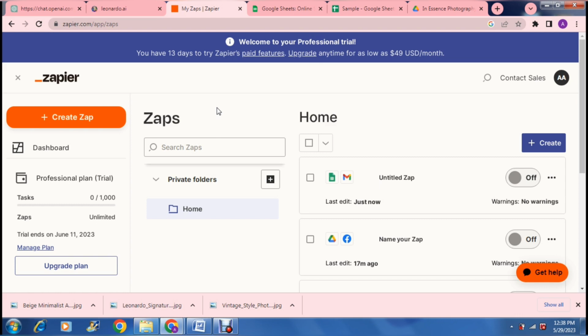So let us begin. Once you've logged in, this is your page. Now you get a 14-day free trial, which allows you to use all of the paid features that they offer. Thereafter, it will be a price plan from $49 a month.